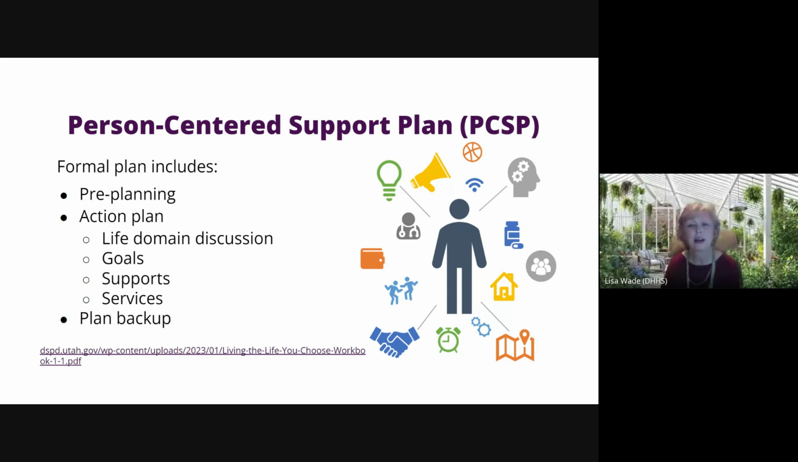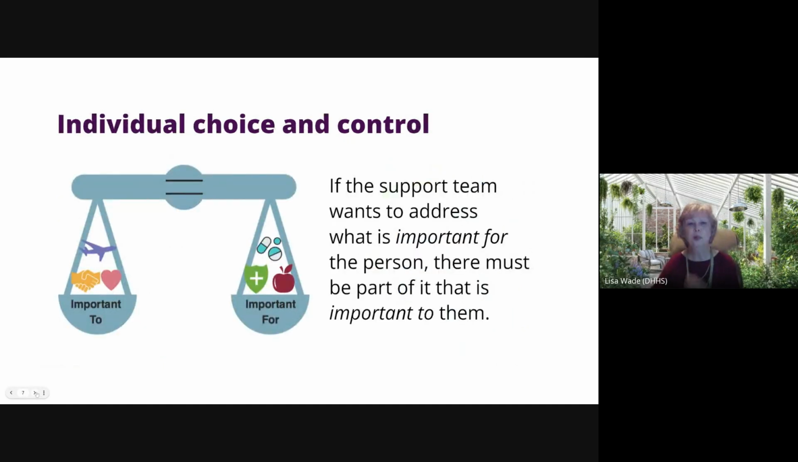Now I'm going to talk about each of these items in a little more detail, but I want to preface that with this important balancing act that we do. And that is the balance between what is important to the person and what is important for the person. Individuals should be able to make decisions for themselves about what they want throughout their life in all areas of their life. It's crucial to consider what's important to the person and what is important for the person, and to find that balance between the two.